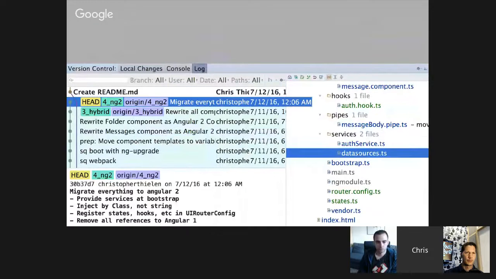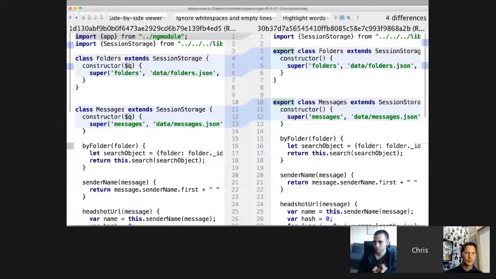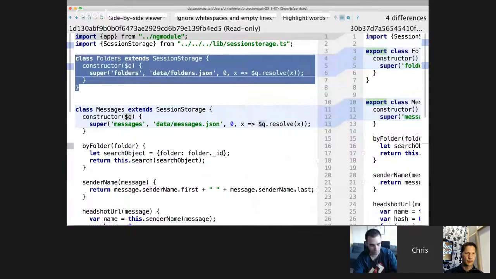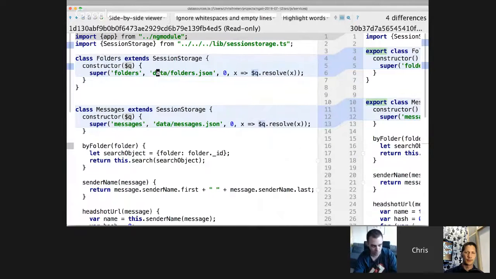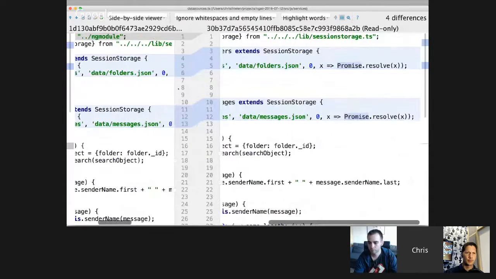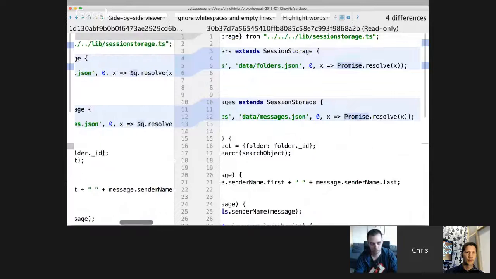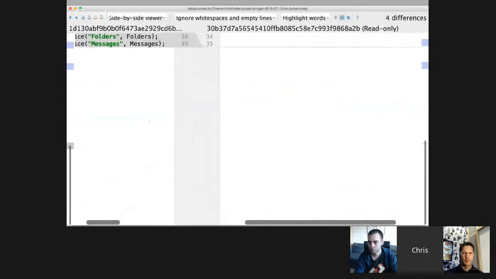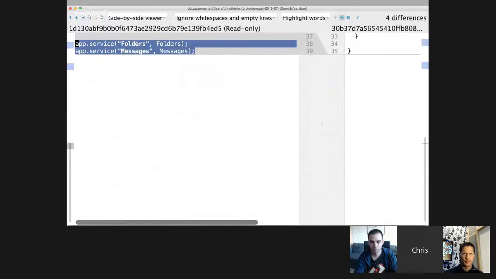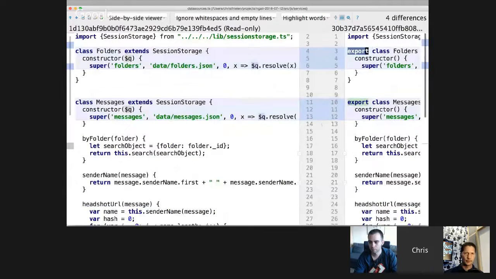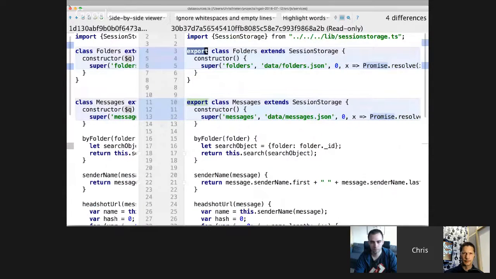See, our other service, I didn't actually show you the fake REST services, but this is what they look like. So that folders service is actually just fetching from data/folders.json. The difference here is that we are no longer using the Angular specific $q, we're just now using Promise. And we're no longer registering these directly with the Angular module. We're now just exporting those classes, and we will register them at bootstrap time.